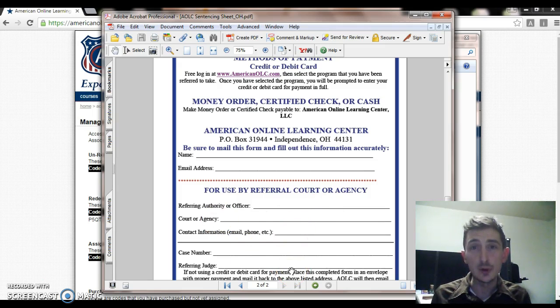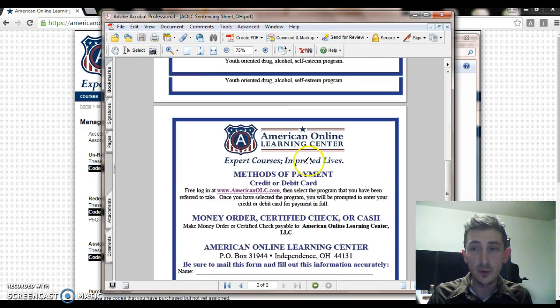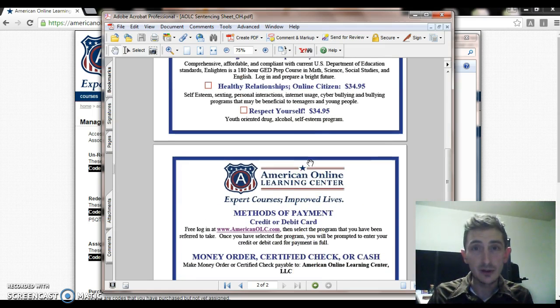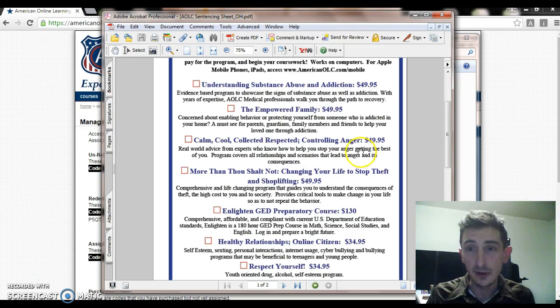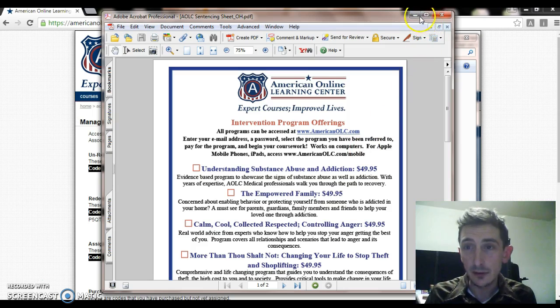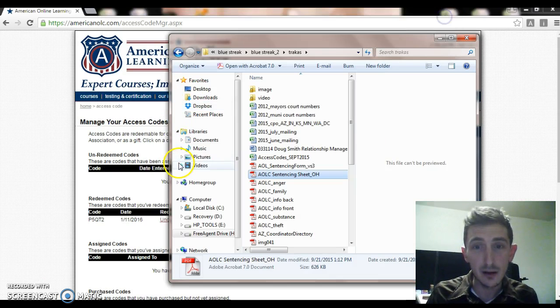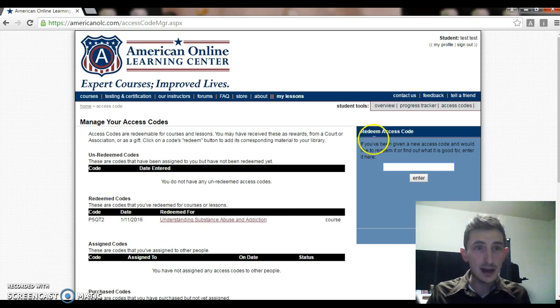What most courts do is copy this information once they write it all out for the offender. They make themselves a copy or take a picture with their smartphone, and that way they have a record for themselves to keep on file with the offender's information. So I'm going to get rid of that, and we're going to go to AmericanOLC.com. As you can see up here, I just type that into the web browser and hit enter.